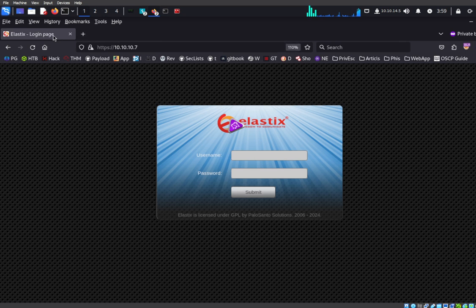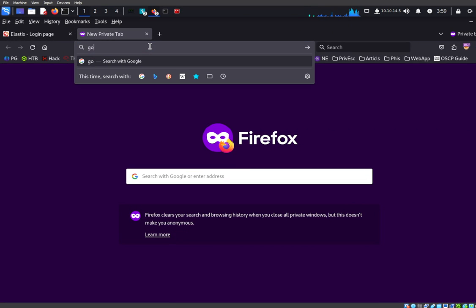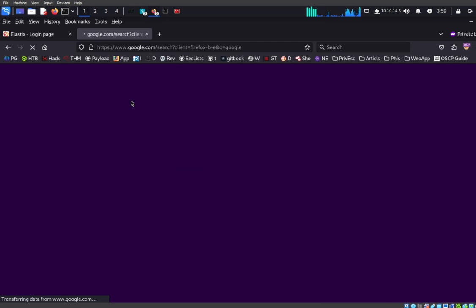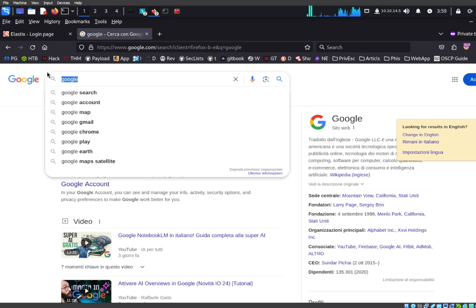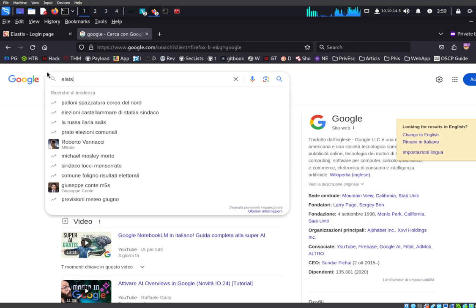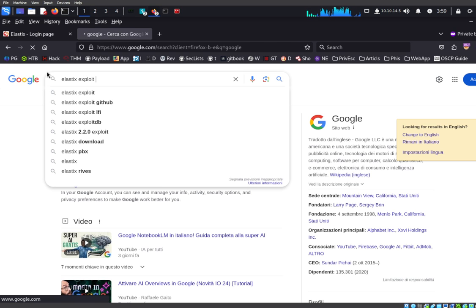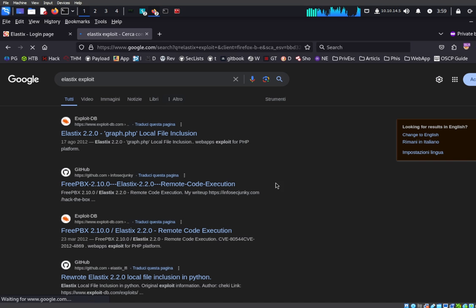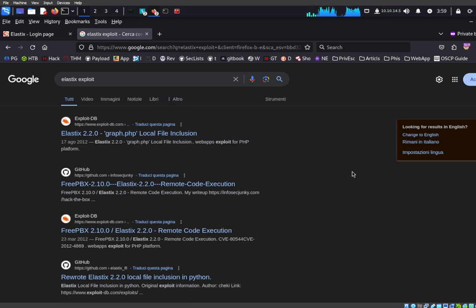I don't know what just happened. What I do is the following: Google, and then we do this. Elastix. You can go for Elastix exploit, and you see so many, like for real, so many. Okay, I think the one we need is this one.